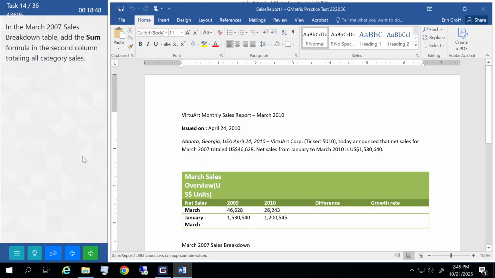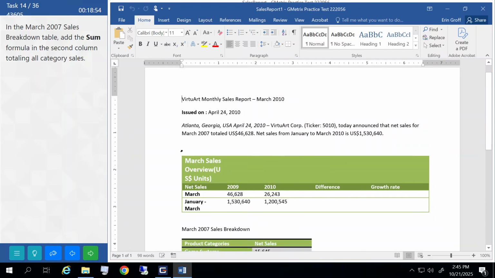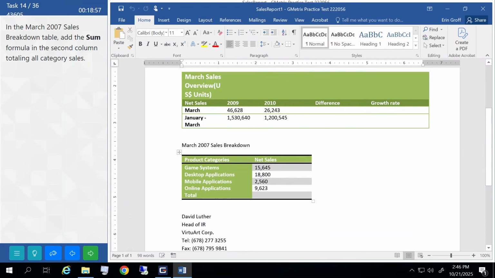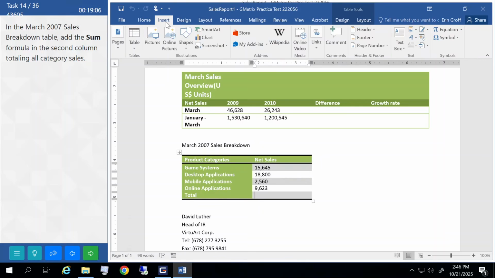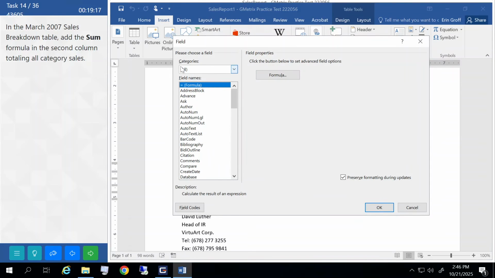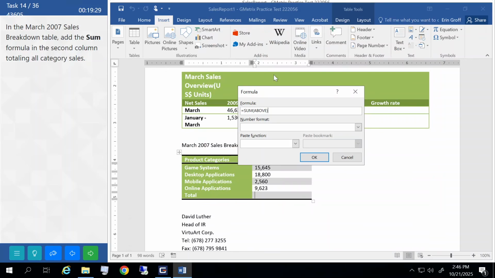In the March 2007 sales breakdown table, add the sum formula in the second column totaling all category sales. So scroll down to that same table, put your cursor in that last empty cell. And we're going to go up to the Insert tab, and our Quick Parts drop down, select Field. And with all categories being shown, under field names, we want the equal sign formula selected. And then hit our formula button here.